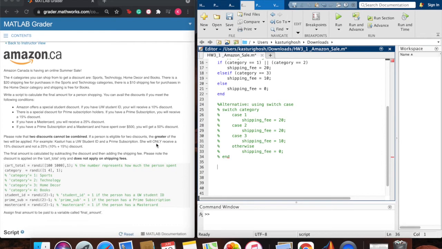There's a really important note right here, which is very crucial to the question. Please note that two discounts cannot be combined, so we need to make sure that the discounts are kept separate. If a person is eligible for two discounts, the greater of the two will be applied. For example, Kasturi has a UW student ID and a Prime subscription. She will only receive a 15% discount and not a 25% discount.